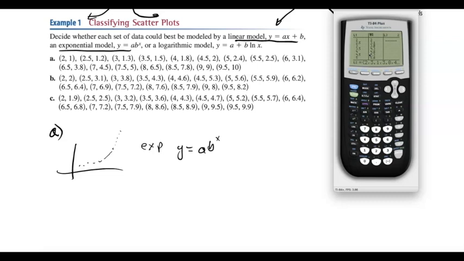It could decay. A log graph is much more muted. It looks like a log graph. It looks kind of like this, kind of like an upside down, or the inverse of an exponential graph, like that.